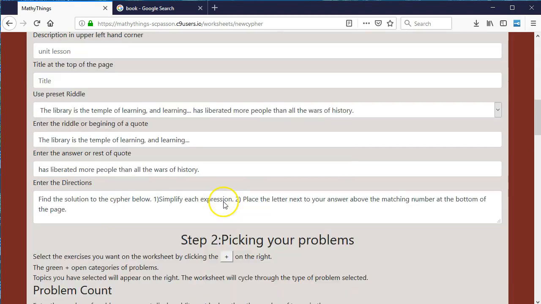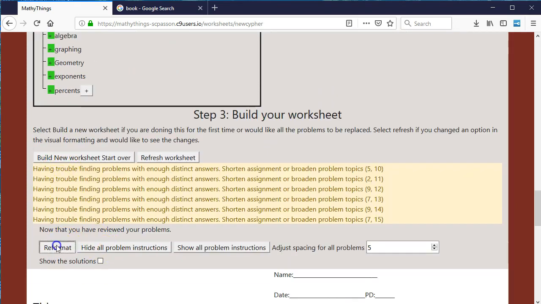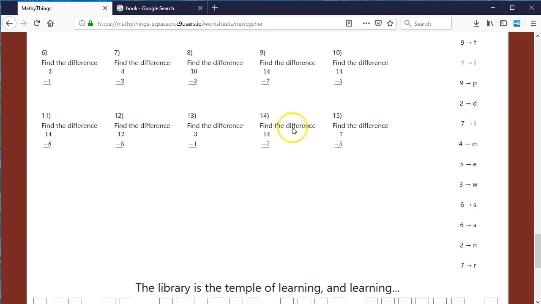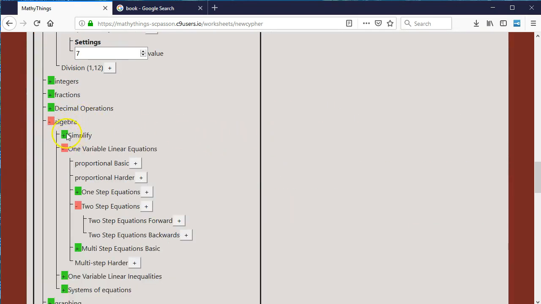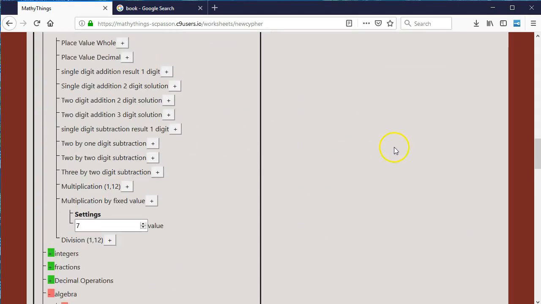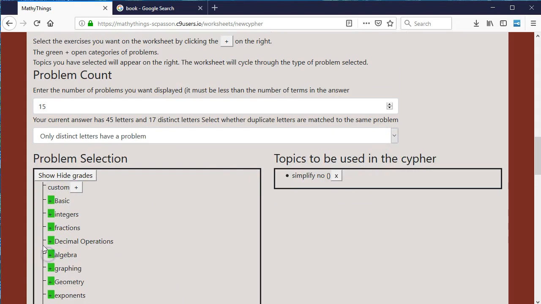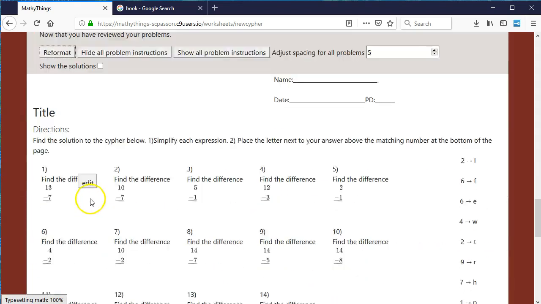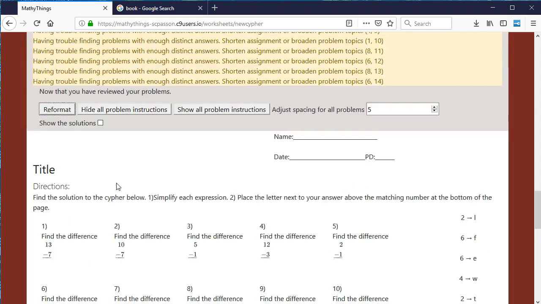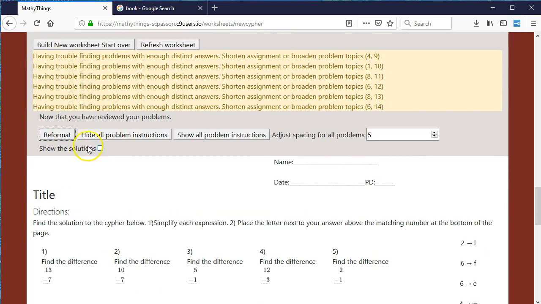So if we do cypher 2, and again we hit reformat, now it's a two-step process. This works particularly well if we're doing something like simplifying. Let's just make some of these smaller so we don't have to worry about it now. Reformat. I guess I should rebuild. Build a new worksheet.